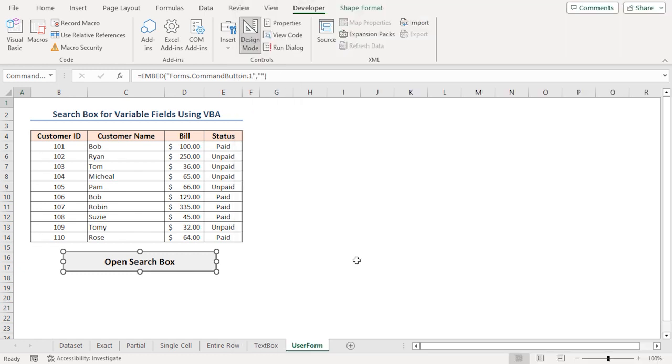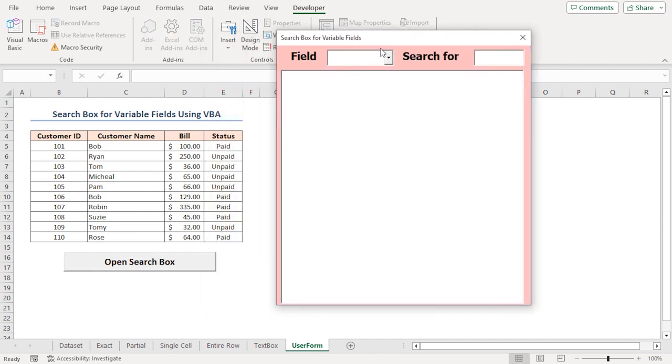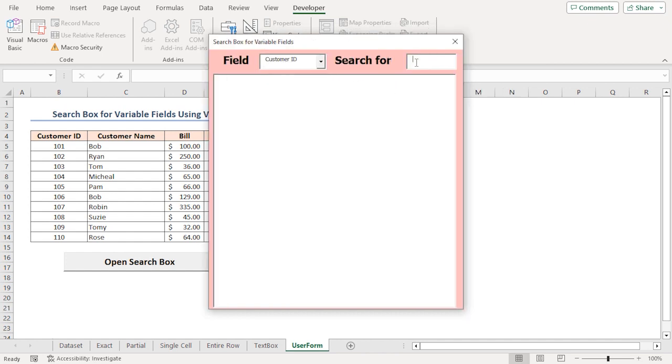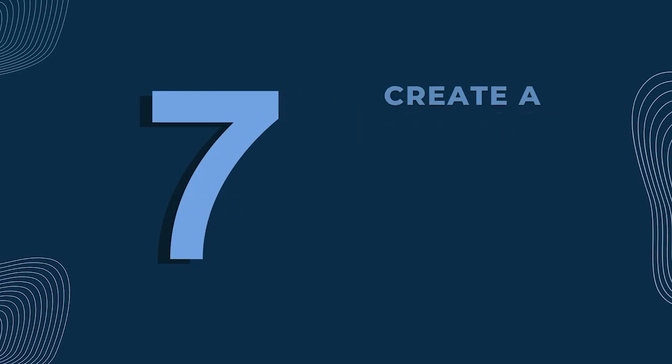Now all things are done. You can use your newly created search box. At first, turn off the design mode. Now click on the command button. The user form will appear. Select the drop-down option for selecting field. Let's select the customer ID and search for 110 in the search box. And the result appears. In this tutorial, I have shown several methods to create a search box in Excel.